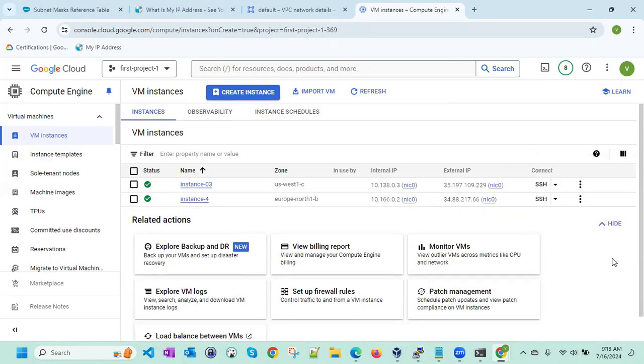Okay, see this one. Now internal IP 10.138.0.3 is generated. Second one, instance 4, it is generated with 10.166.0.2. Then external, this is okay, leave it. It will be whatever it is. This only we need to verify. Why is this one created? Why is it created 166? Why is it created 138? These are the interview questions.